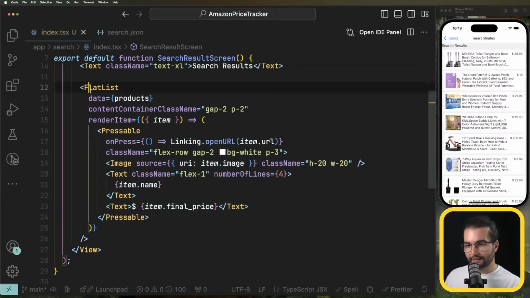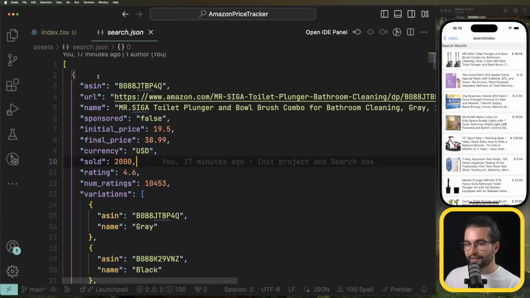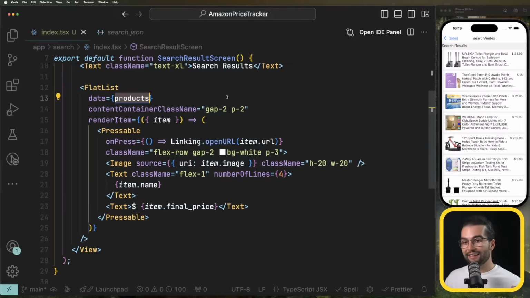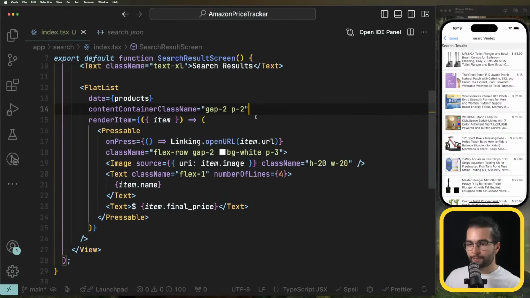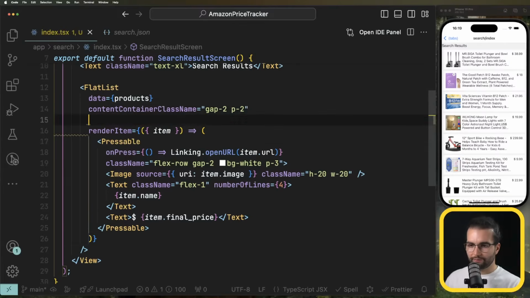Usually in a FlatList, if your data have IDs, it will automatically assign that as a key and optimize the list based on that key. But in this case, we do not have an ID. We have an ASIN, which is the unique ID of a product. So what we need to do is specify, after we render the item inside the FlatList, or even before, as a property, a keyExtractor function.